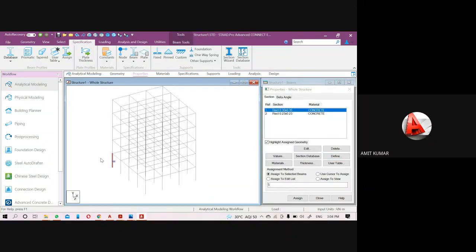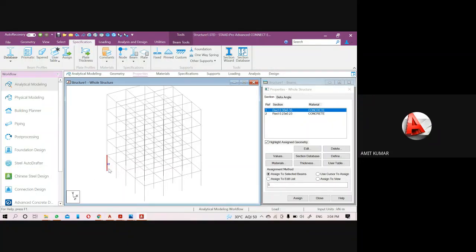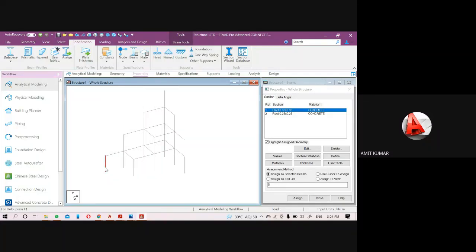Sometimes that's why we use the beta angle to rotate them. If you provide the value wrong, then just don't change them, just provide the beta angle. This beta angle will rotate this column along its axis. That means we have to provide the beta angle as 90 degrees. So when I provide the beta angle of 90 degrees, this beam will be rotated.